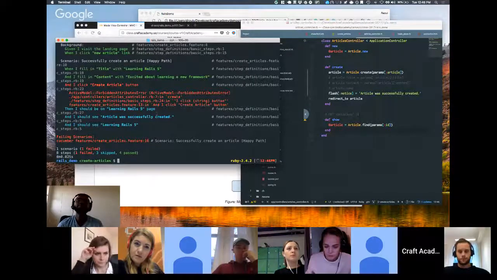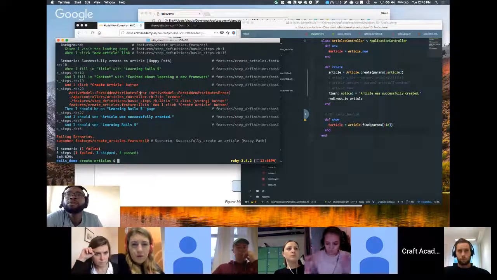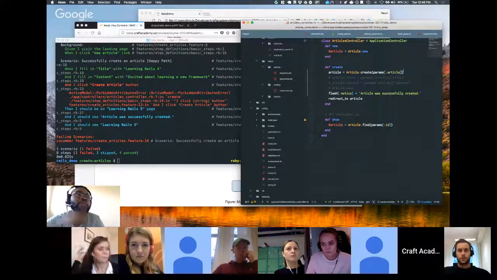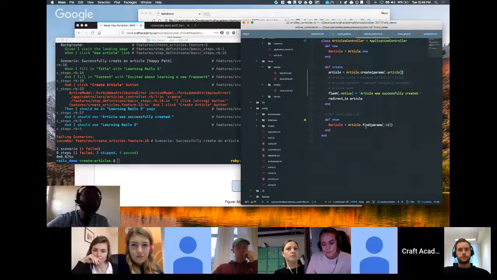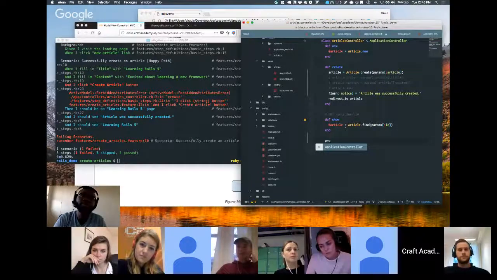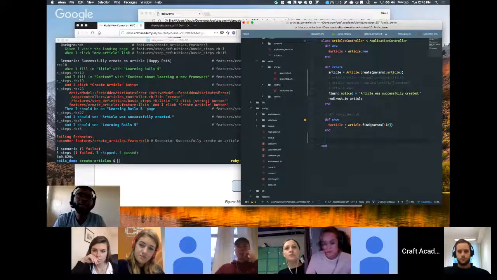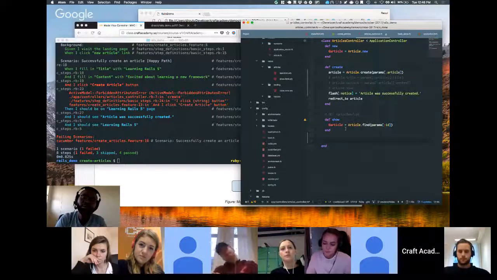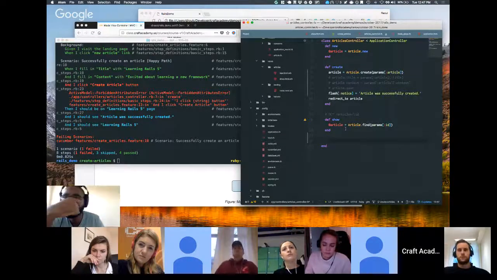Right. What does it tell us? ActiveModel ForbiddenAttributesError. Okay. And this is in the article controller, line 7 here. Now, this is something that I'm going to talk about this afternoon, but essentially what Rails is trying to do here is protect you by preventing people from submitting forms with unauthorized fields. Okay, because there are always malicious people out there.